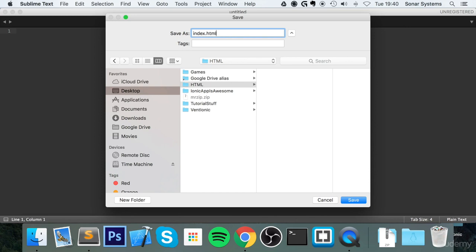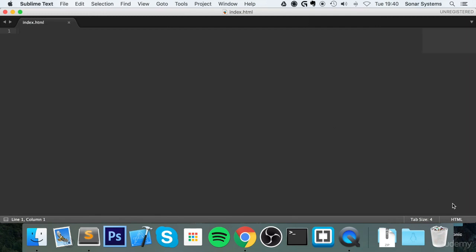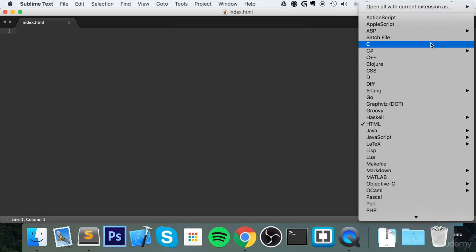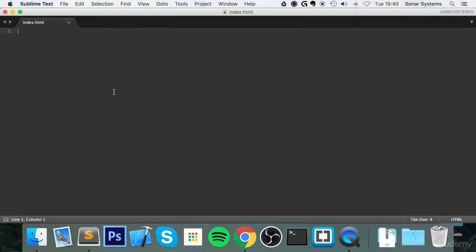You can name it index or home, and what that does is if you open this folder, it automatically looks for an index or a home file. If it can't find it, then it'll give you an error, or if you explicitly specify a file to open, then it'll open that file. So generally speaking, index.html is a file that you will have on your website. So let's save that, and as you can see down here, it's changed this to HTML because there's a bunch of languages supported, and now we've got HTML. So we can start coding this up.